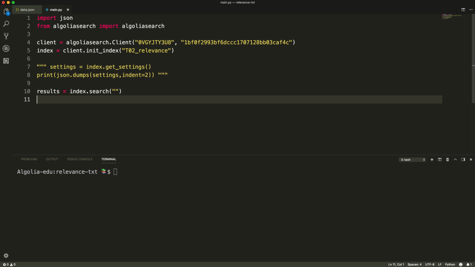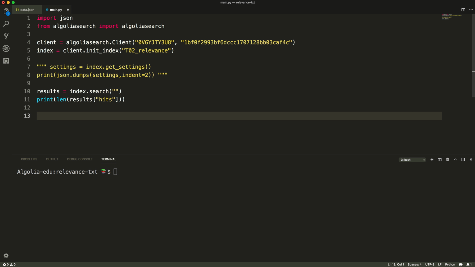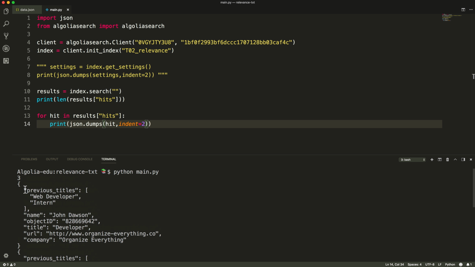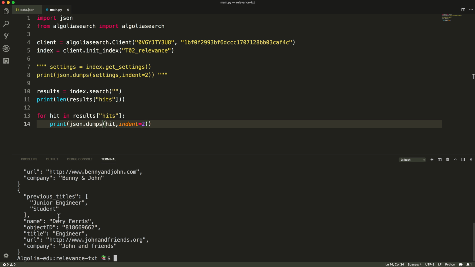Let's perform an empty query on our index to see what is coming out of it and in what order. We can see that we have 3 hits returned. The first one is John, then we have Benny, and finally Dory.